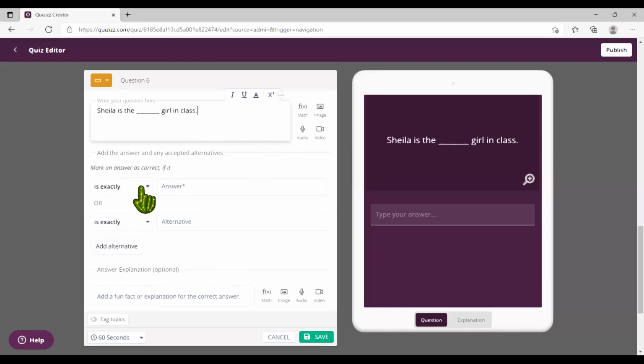Now this one is the parameter. It says "is exactly," so the students will have to type exactly how you type in here. Example, most beautiful. Capital letters and lowercase letters don't matter. If the student types in a capital M on their device, it is fine. They will not be flagged as wrong. But if the student didn't put a space between "most" and "beautiful," then it will be wrong on their end when they send their answers.